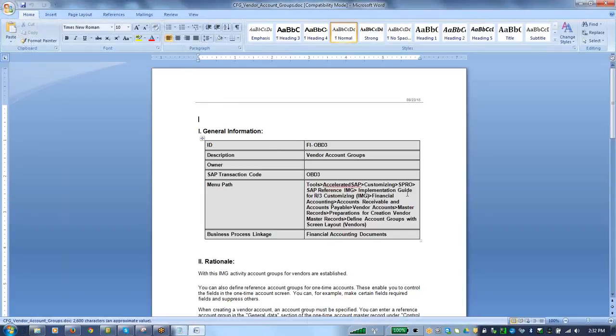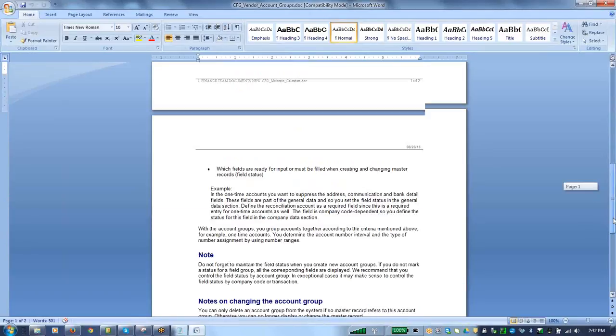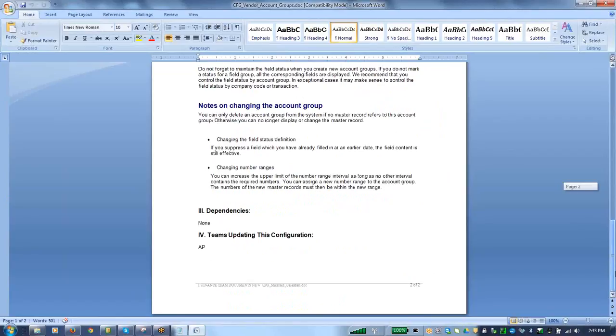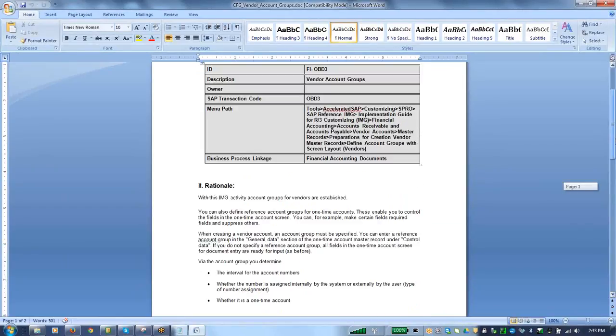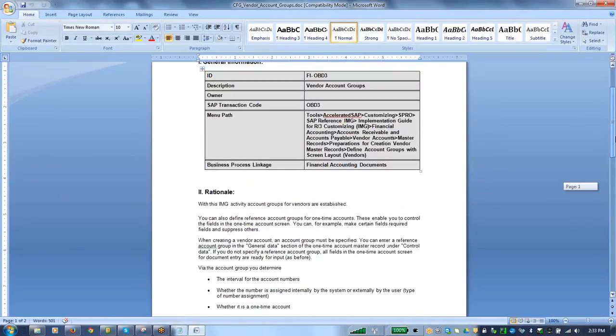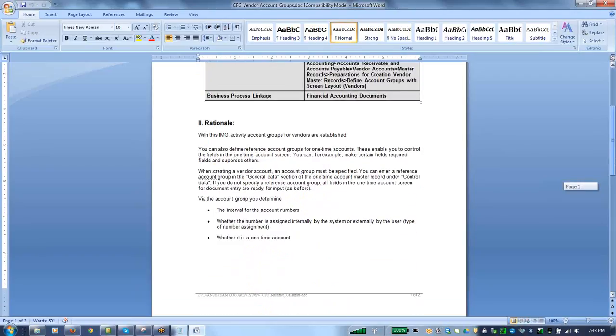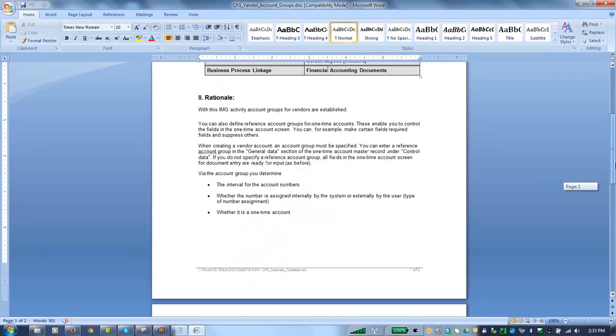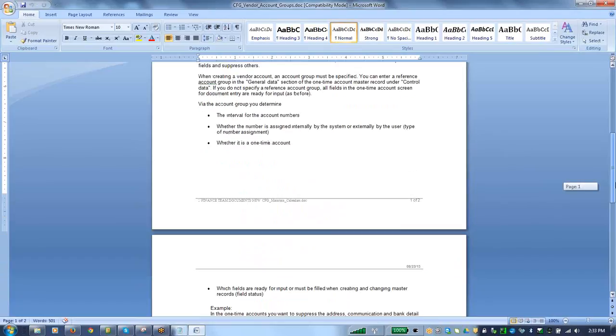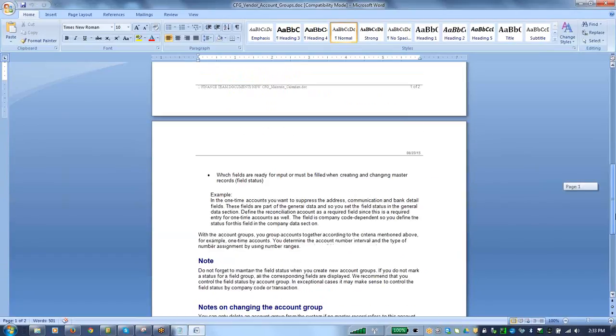Maybe this is a config. Yeah, this could be a config document. So configuration now, and this is how I'm going to do my configuration. You can say this is my transaction code. That's the menu path. I'm going to create a vendor account group, and the account group is going to be a one-time account group, and it's going to have a number range of 0. And this is how we're going to be configuring certain documents.